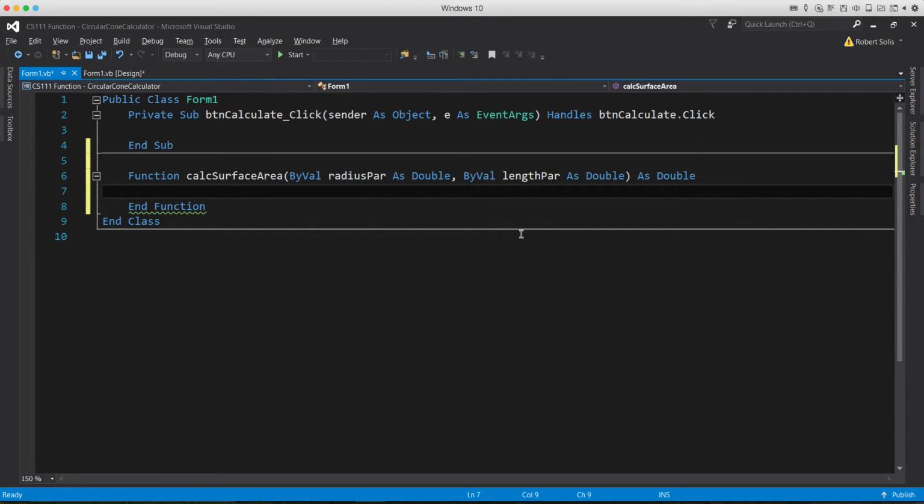Is it required to put ByVal, or if you don't, is it by default? It's by default, yeah. Now, we do that because we want to be explicit and let the programmer know that when I receive this, I'm receiving a copy of it. So if this were ByRef, then that means I'm receiving the original. So it's good to put this down so that you are explicitly stating how you are receiving this parameter. And I'm getting that green squiggly underline because I haven't returned anything yet. Well, I'm about to as soon as I calculate what the surface area is.